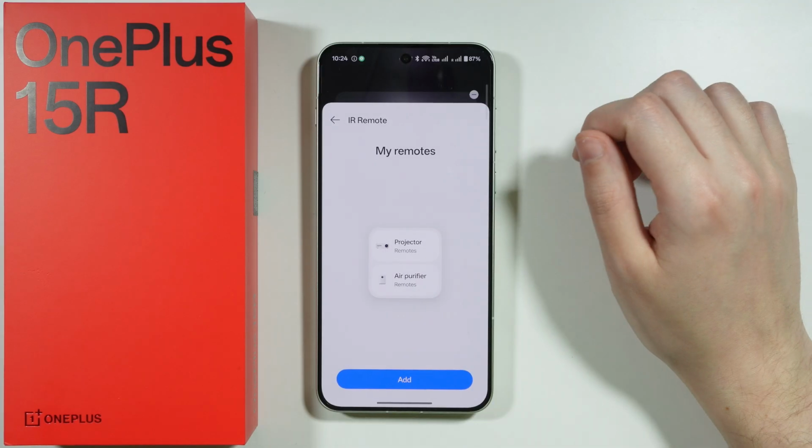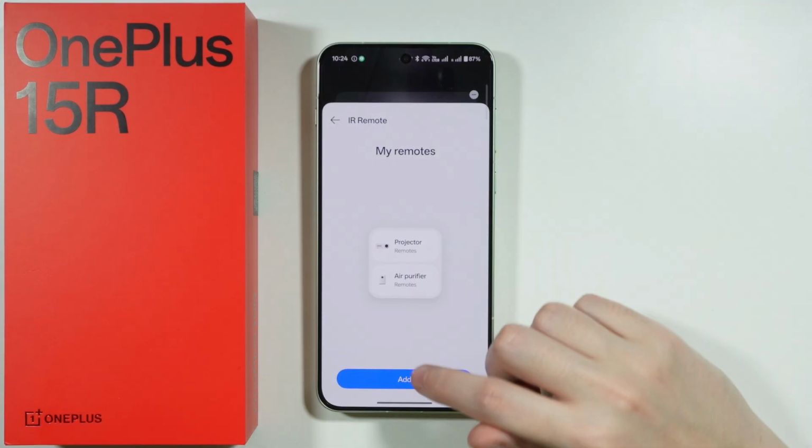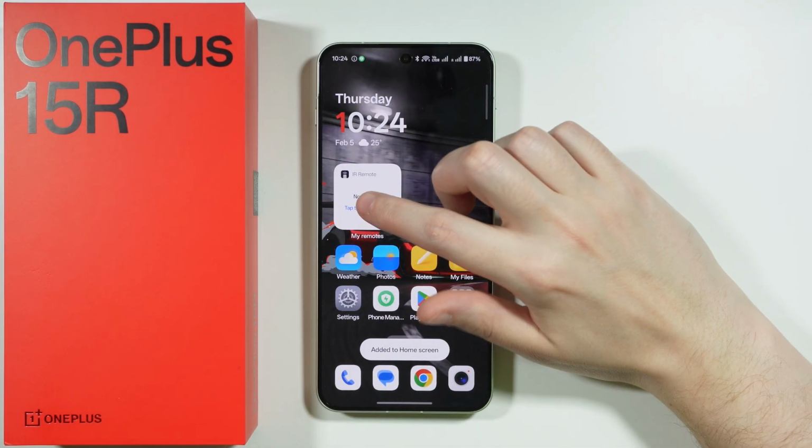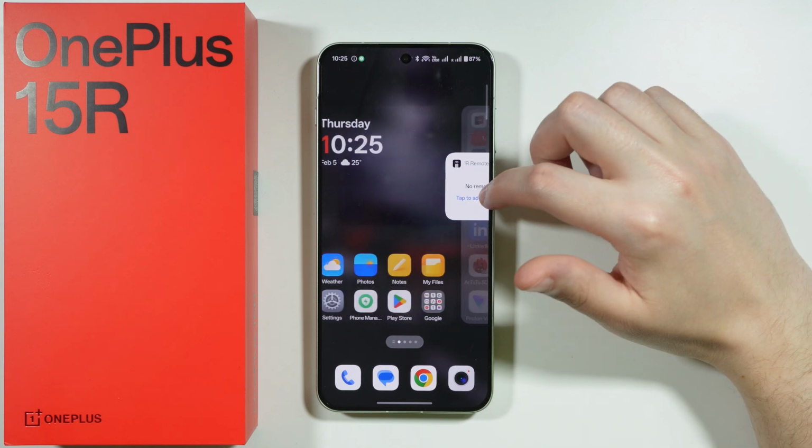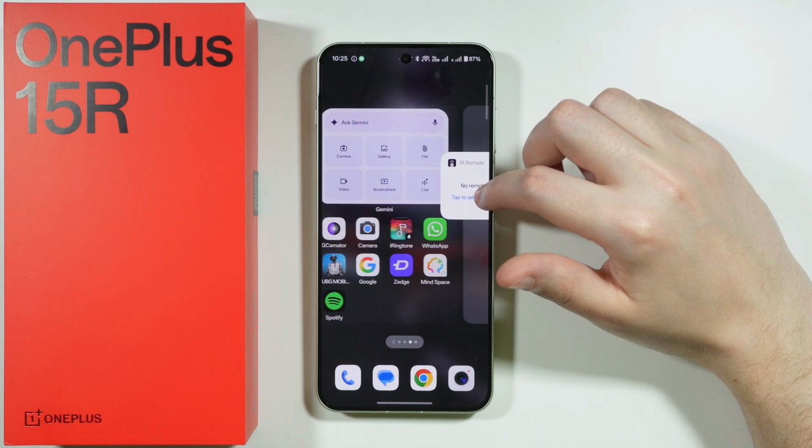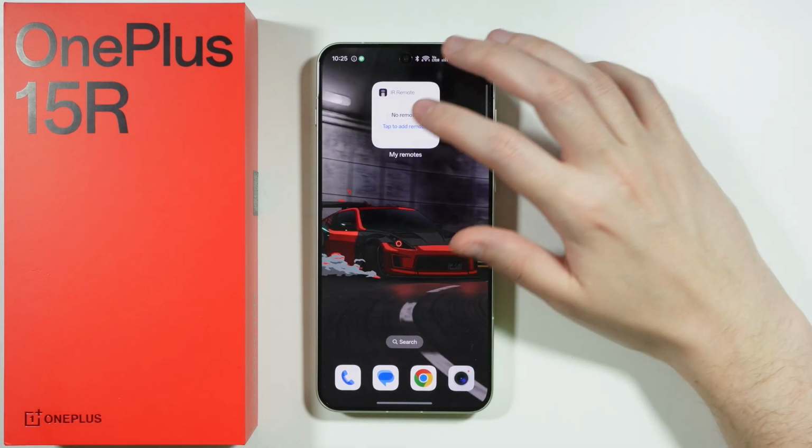So let's say I'm going to choose the IR remote, and then over here we can press the add button in order to add the widget to the home screen. You can of course then press and hold your finger in order to change the position of the widget, and you can place it anywhere.